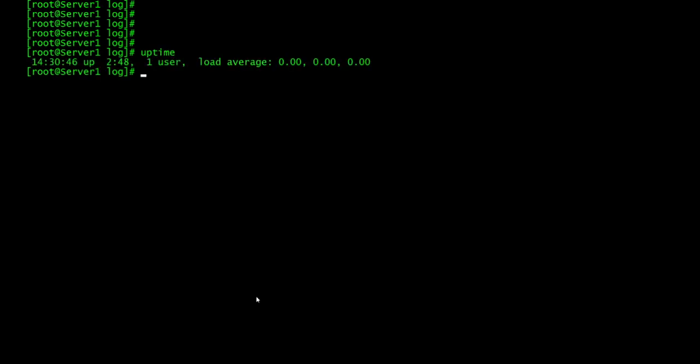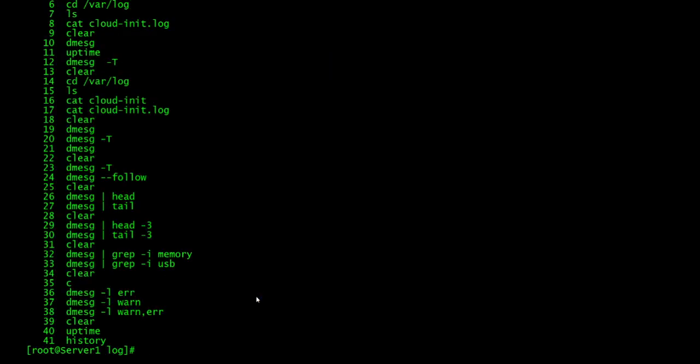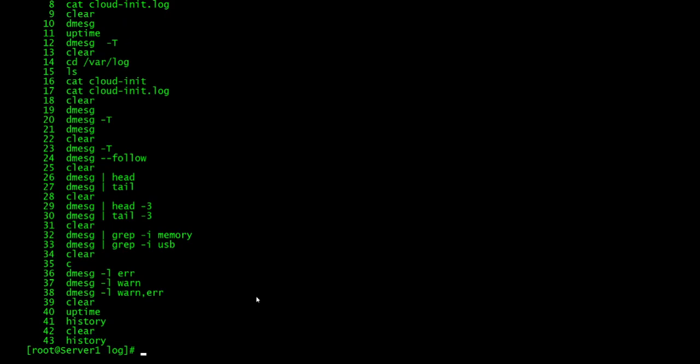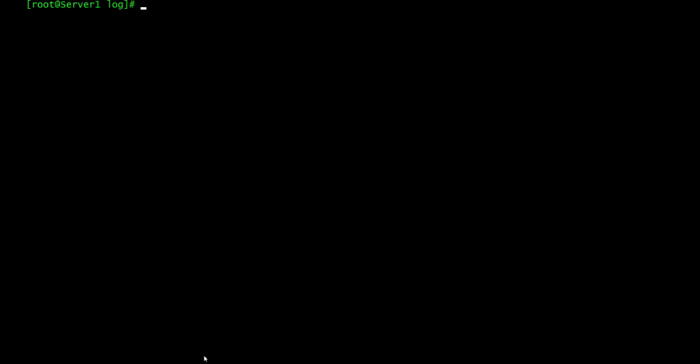like how long it's been up. You can also use history. This will give you the history of what commands have been typed in. So maybe somebody typed in a bad command or a good command, who knows, you can always use history for that. And then you can also use an exclamation mark. Let's say I want to do command number 39. I can type in !39. This is only useful if you have a really long command, right?